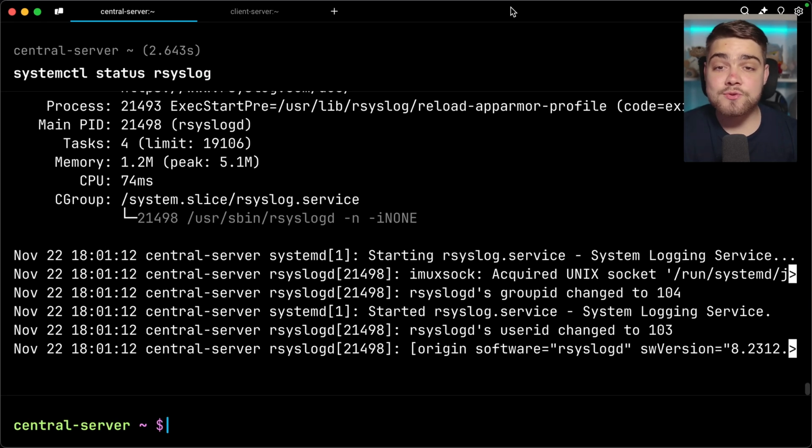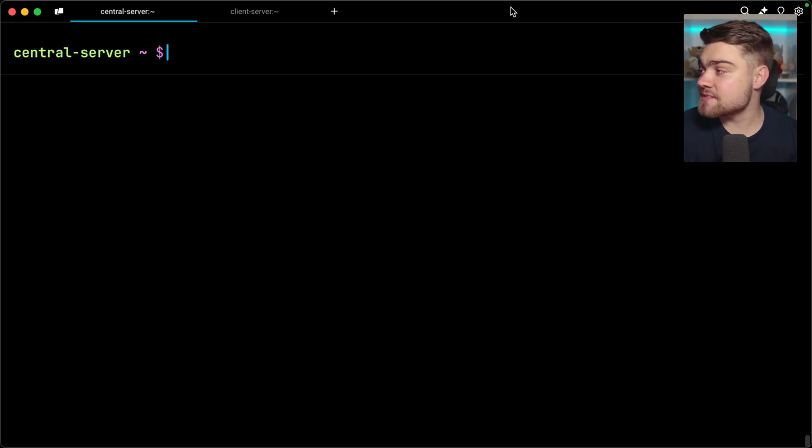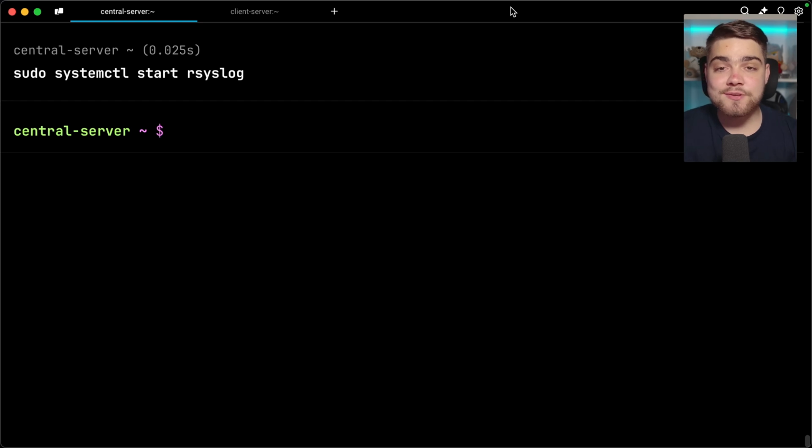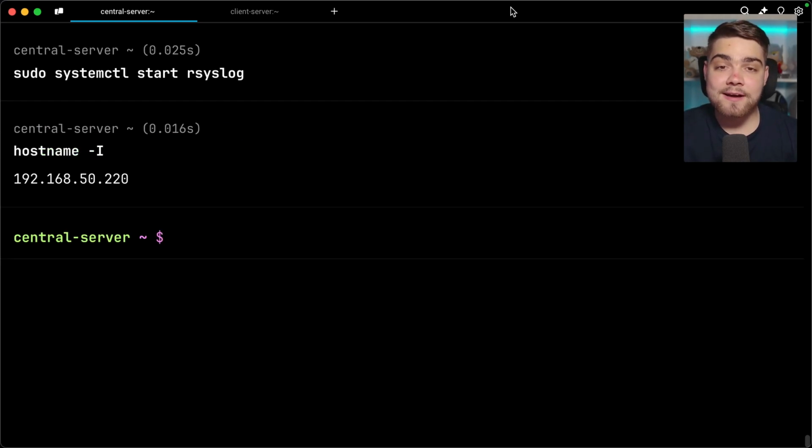If it doesn't, don't worry though, you can start this service. All you need to do is say sudo systemctl start rsyslog like this, and you should be good to go. Now this is actually a good time to go ahead and get your server's IP if you don't have this already. Since I'll be doing this internally, all I need to do is say hostname -i, and I can go ahead and remember that for later.